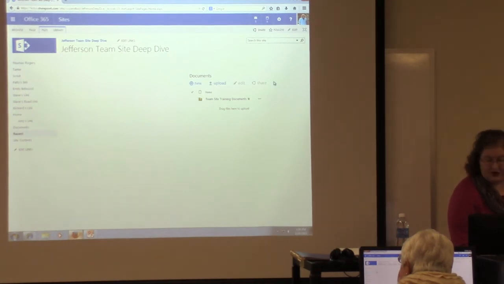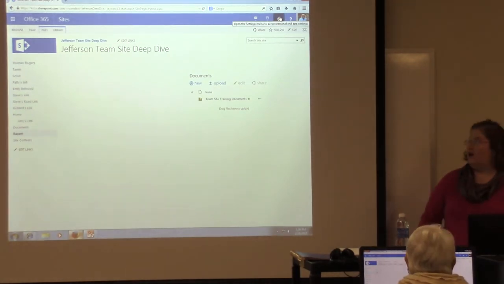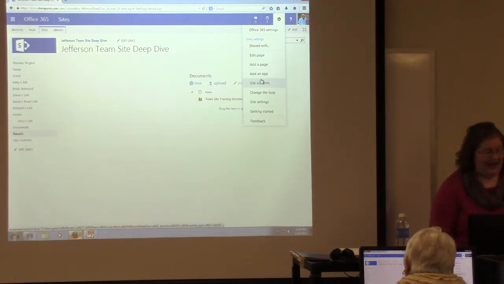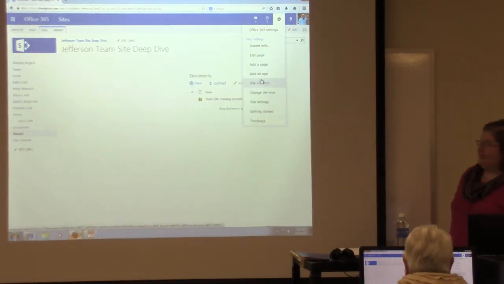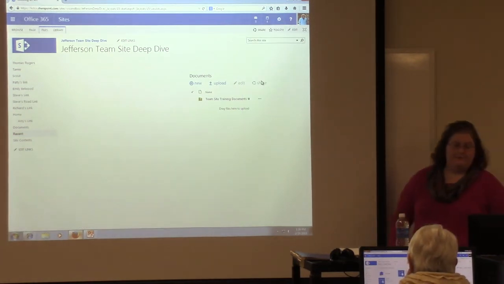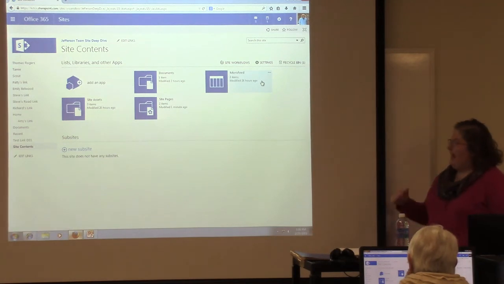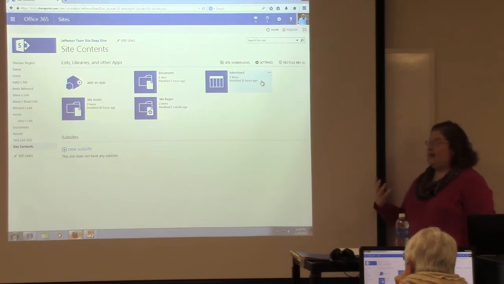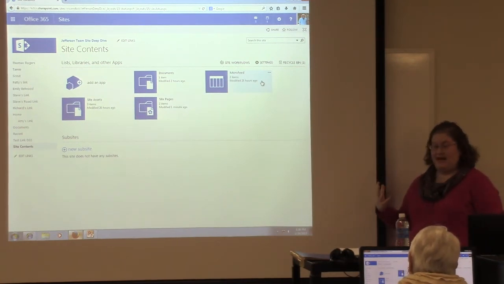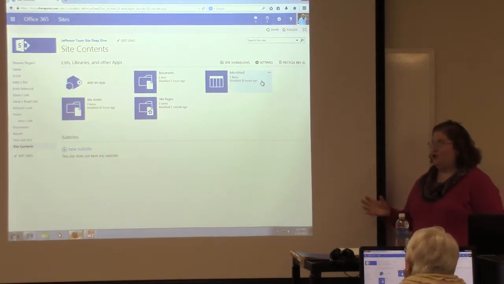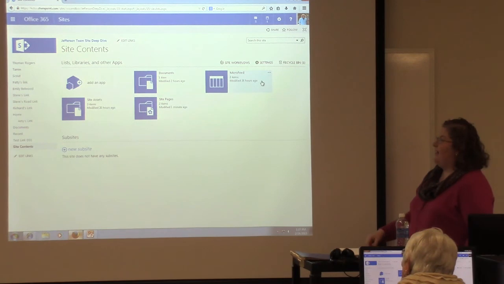The next thing I want us all to do is go to the site contents area. If you go to the gear icon in that upper right corner, about halfway down that menu is a link that says site contents. Go ahead and select that. This is the area that I mentioned earlier that is everything that is part of this team site that you have access to. Because you're a site owner, you have full control of this site, so you're going to see everything that's part of this site.